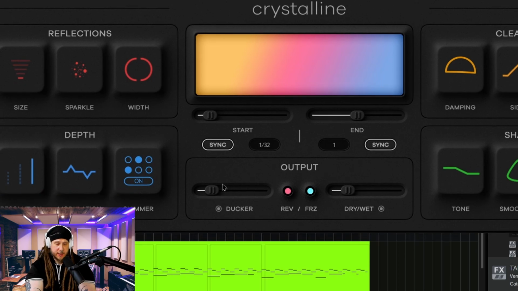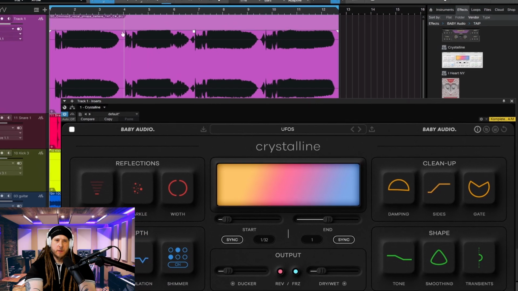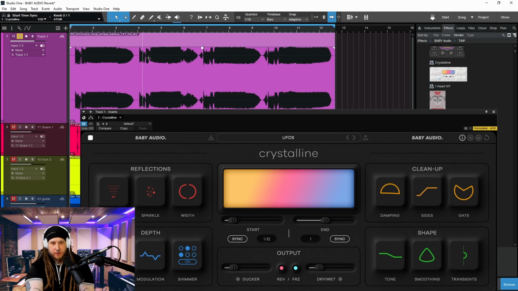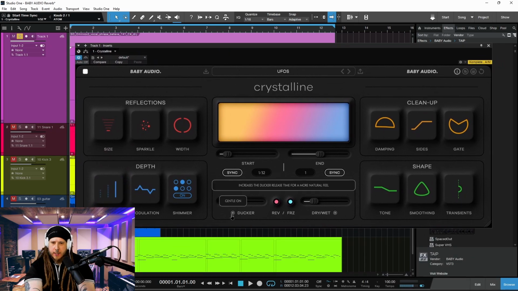And what ducking does is it ducks down the reverb signal while that dry signal, in this case, while she is singing. And then in these spaces here, the reverb will come up just like a ducker works with a delay. And you have a gentle option. So it increases the release time for a more natural feel.